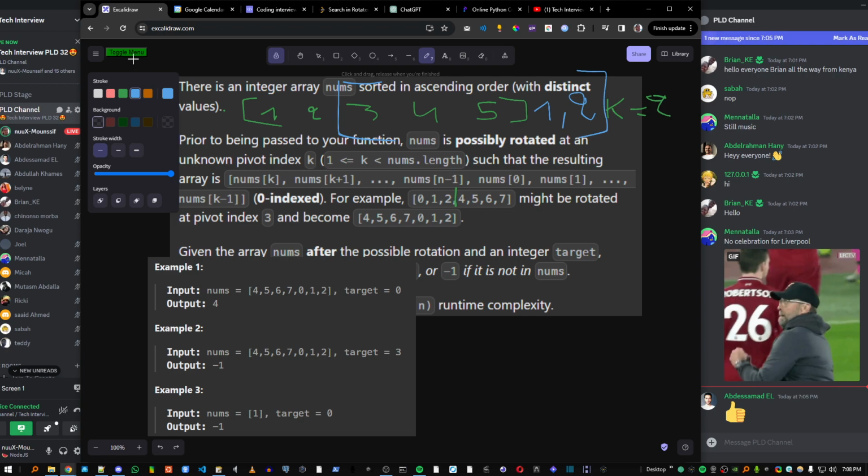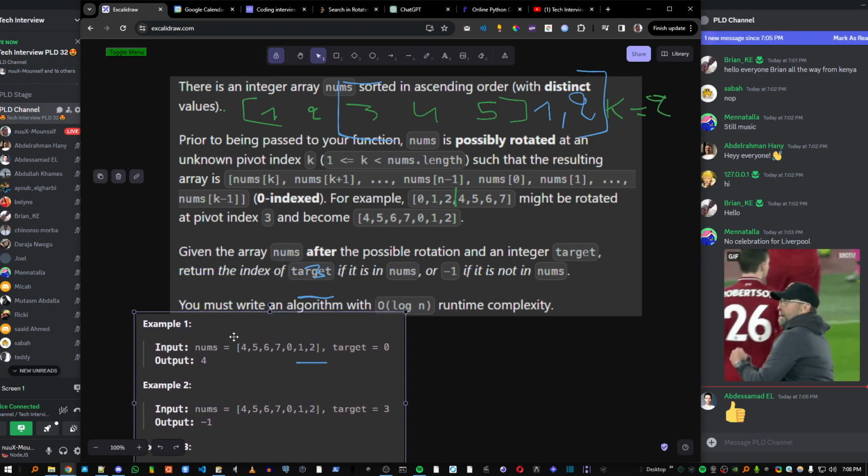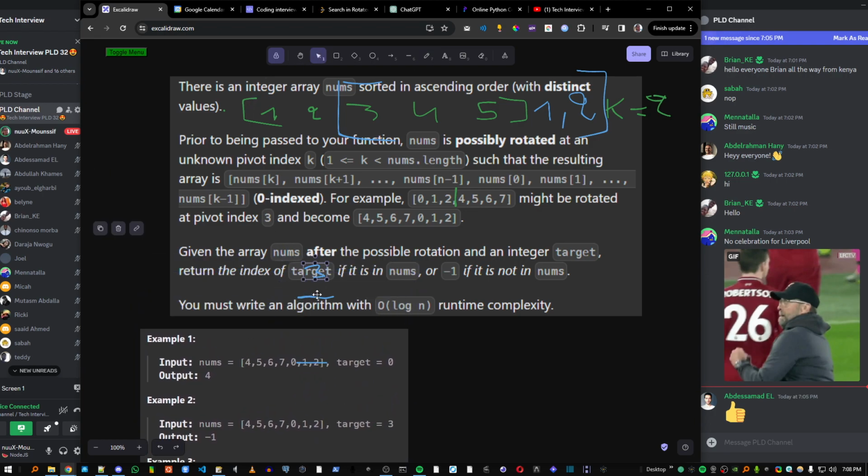So the array they give us is sorted, but it's pivoted by some number. For example 4 5 6 7 0 1 2, we can see that it's pivoted by 3. Okay, I think that part is clear. If someone has a question, please jump in. You can ask in chat or open the mic.